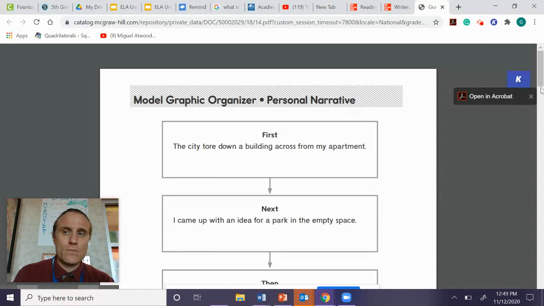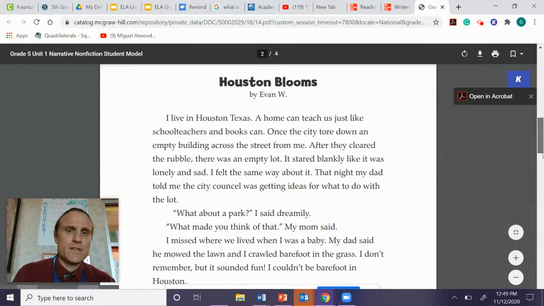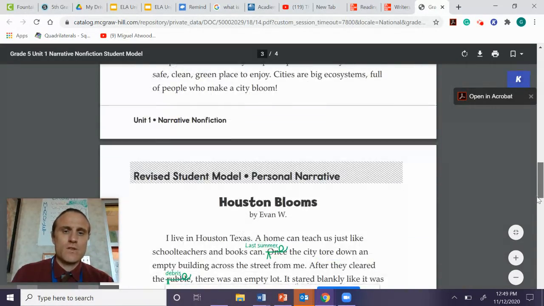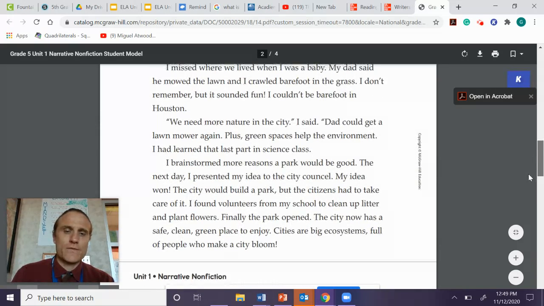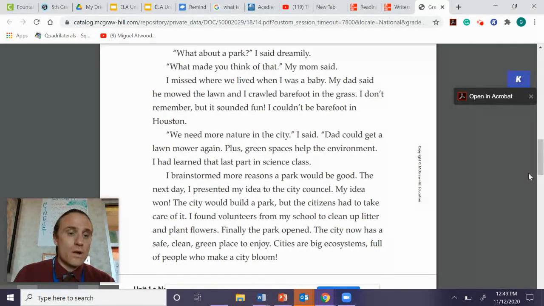And if you go down, you'll actually see the student example here, Houston Blooms. And this one is very short. Houston Blooms is a 1-pager. All right, so if the students are looking at this model and they're getting to 1 full page, I'm okay with that. They're kind of aligning to where the model is.